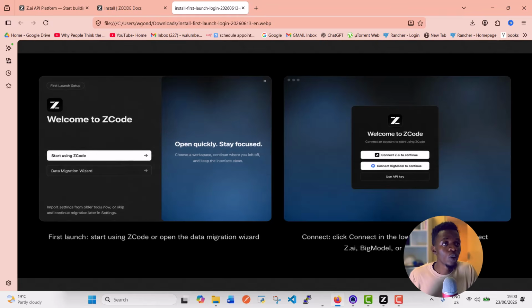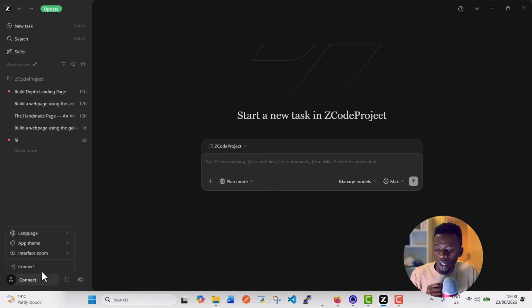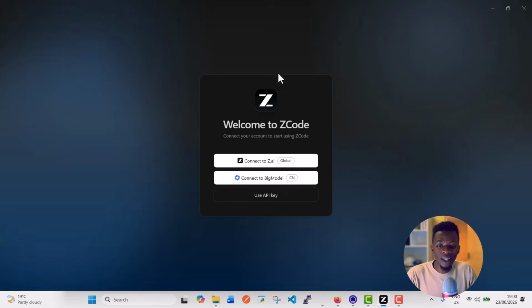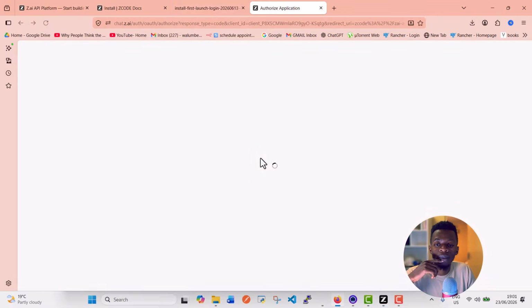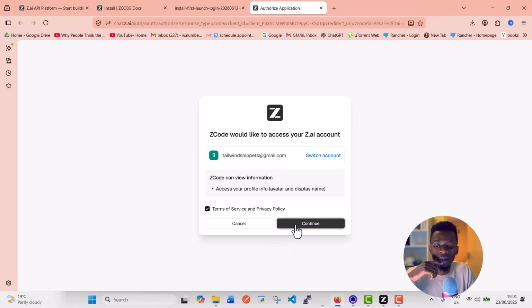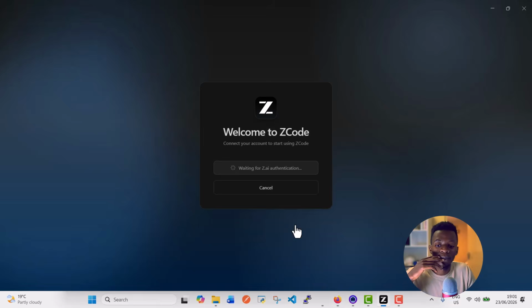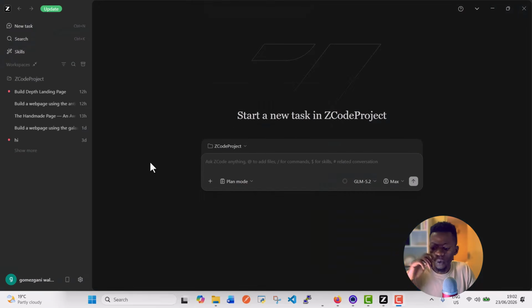If you already have Zcode installed, you are going to go under connect. You're going to click connect again, and this is the same window that you're going to see. The first option is connect to ZAI. The second one, connect to Big Model, and then the other one is to use your API key. If you want to use this with other models, then you're going to opt for the option to use other API keys. But since we want the free credits, you're going to connect with ZAI. Accept the terms and conditions, and then connect. It's going to take you back, and once it has connected, you're going to see that your account has been connected.